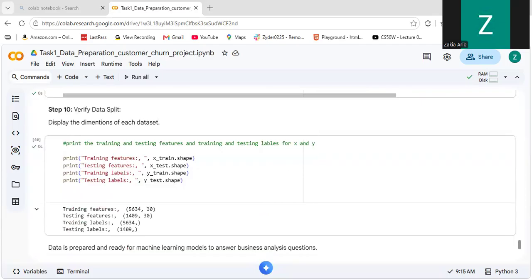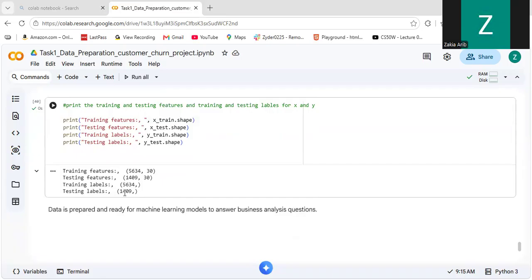Now we're going to verify the split. We can display the dimension of each split. So train features X_train, and then how many features we have. And then test features is X_test and that shape, which will display the rows and the columns. So as we can see here, train features for X, we have 5,634 rows and 30 columns. For testing feature X_test, we also have 30 columns, because you remember in X we have 30 features, but in Y data we only have one. That's why you don't see anything in columns here. It's only one variable, the Churn_Yes variable. So we only see the records, the rows.